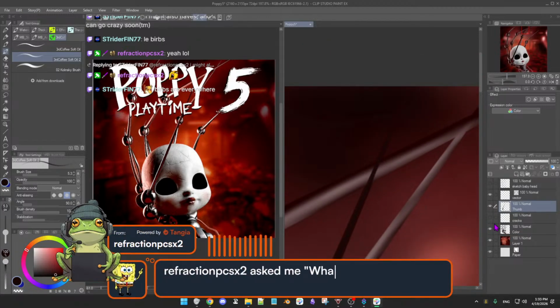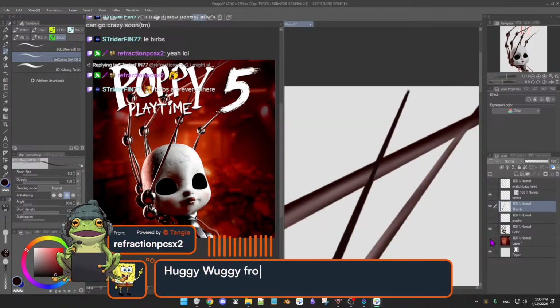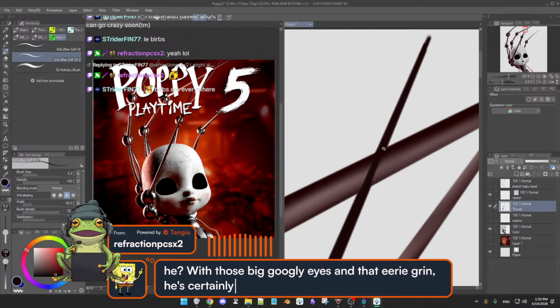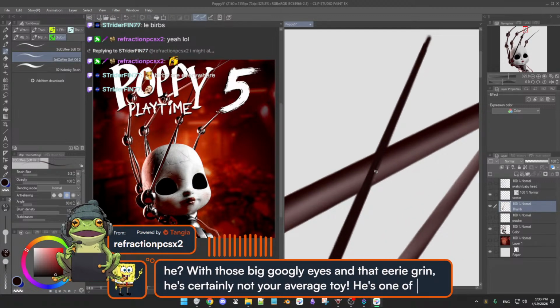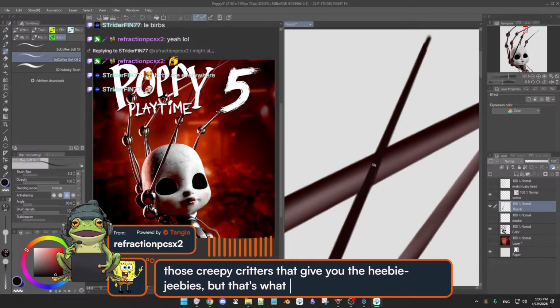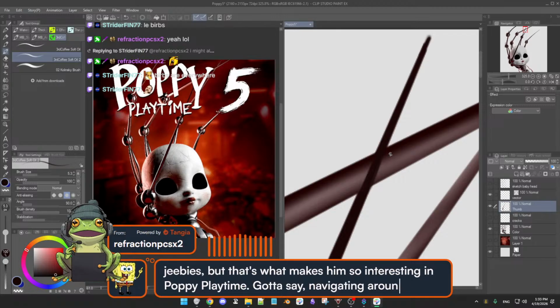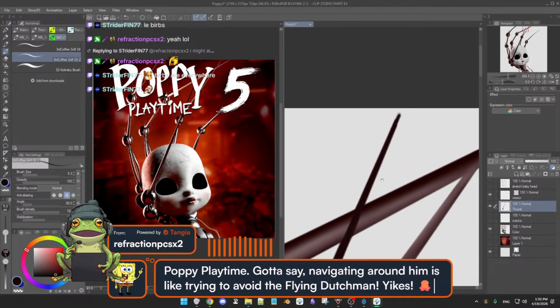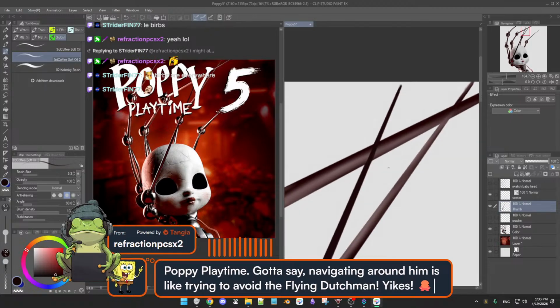Refraction PCXX2 asked me, what do you think about Huggy Wuggy from Poppy Playtime? Oh, barnacles! Huggy Wuggy is quite the character, isn't he? With those big googly eyes and that eerie grin, he's certainly not your average toy. He's one of those creepy critters that give you the heebie-jeebies, but that's what makes him so interesting in Poppy Playtime. Gotta say, navigating around him is like trying to avoid the Flying Dutchman. Yikes!